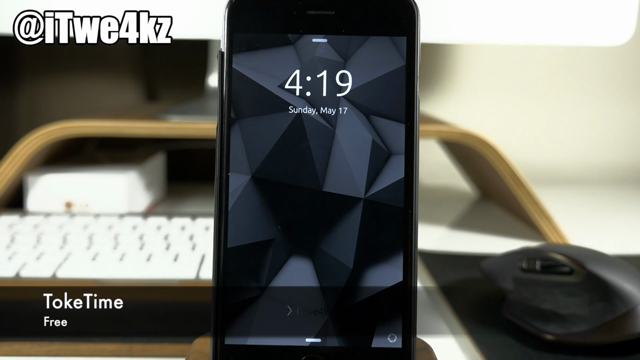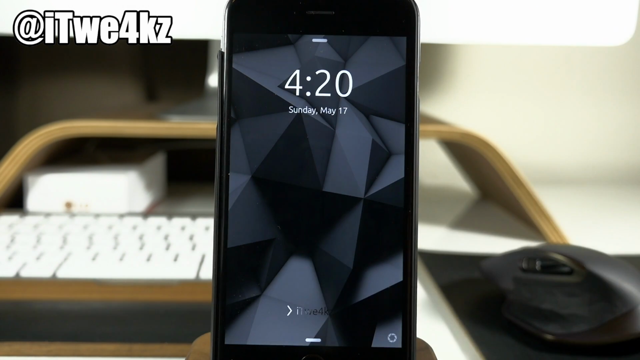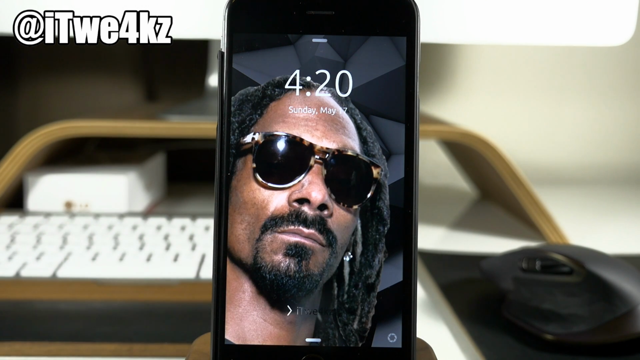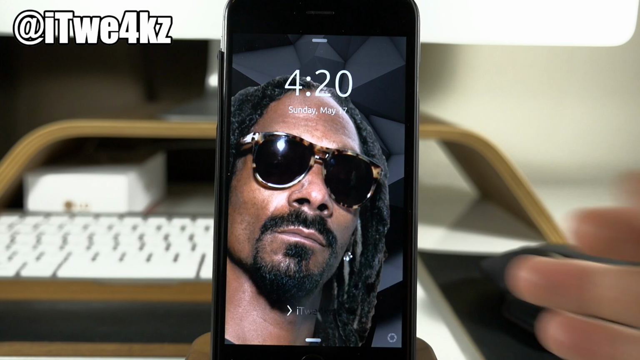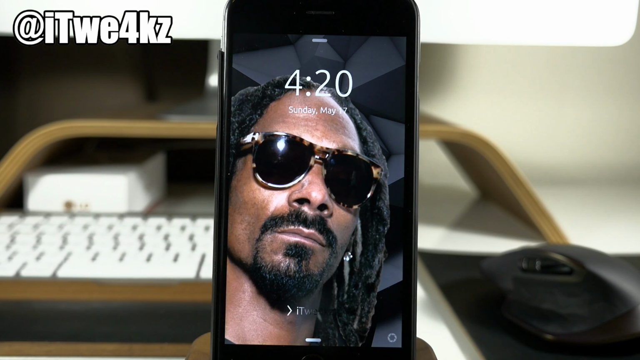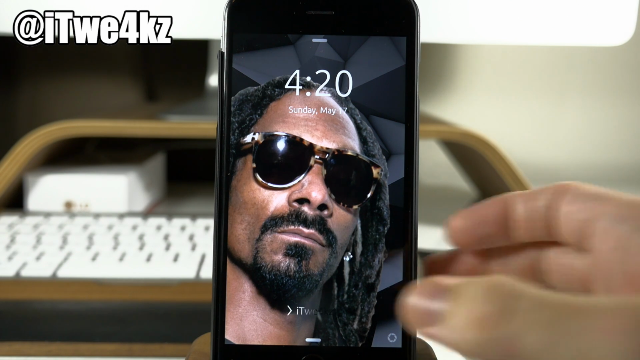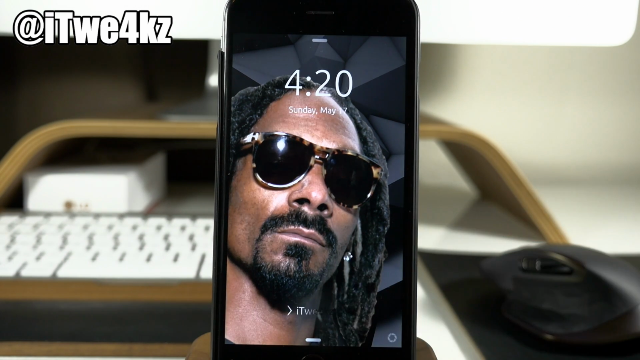Next up, we have a tweak called Toke Time. Now what Toke Time does is actually change the wallpaper on your home screen, as you can see right there, every time that it changes to 4:20 p.m. or 4:20 a.m. So it just throws up Snoop Dogg right there, just as a little reminder that it's time to toke up, if you're into that kind of thing.